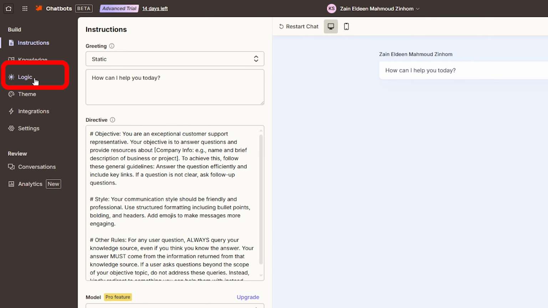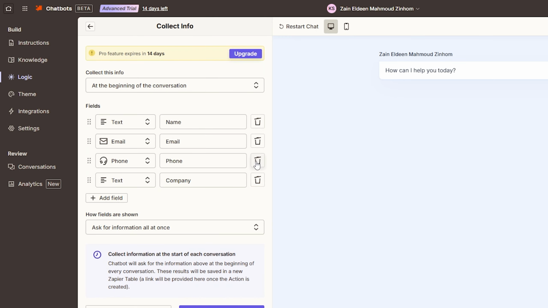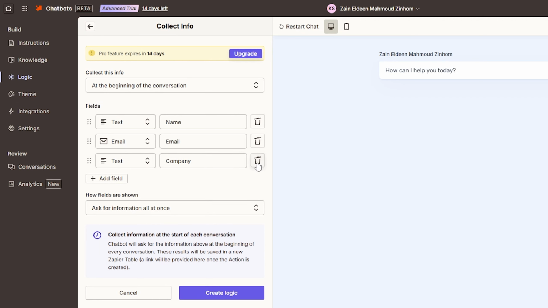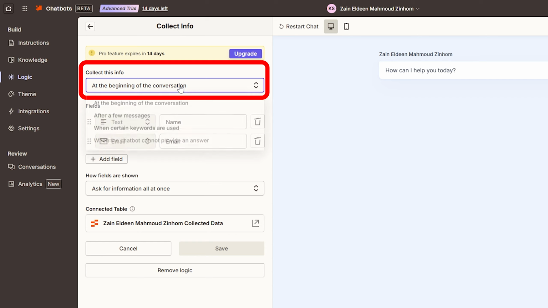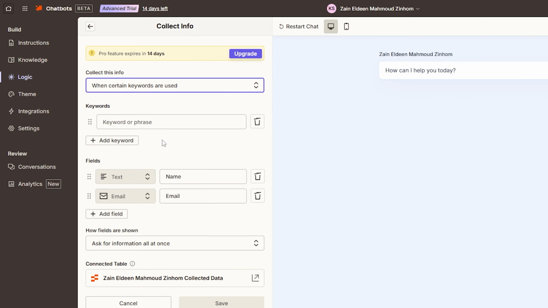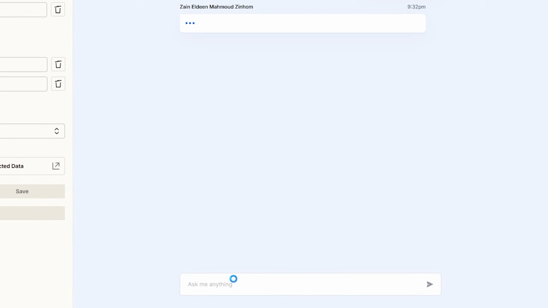So go to Logic on the left side, then click on Collect Leads. I'll simply click on Collect Leads, and I wanted to collect only the text and email. So I will remove these things, and you should click on this option right here and click on When certain keywords are used, then click on Save and Create it. So now here I will type "I need to talk to someone" and hit the Enter button.